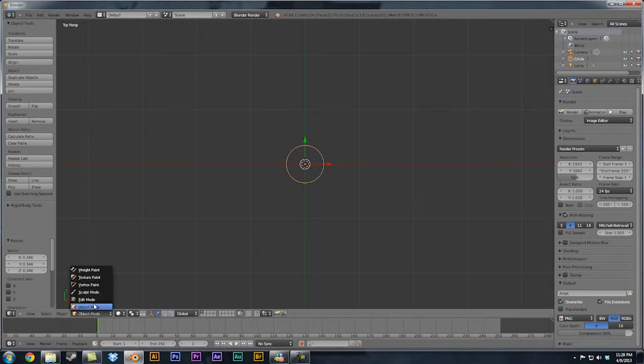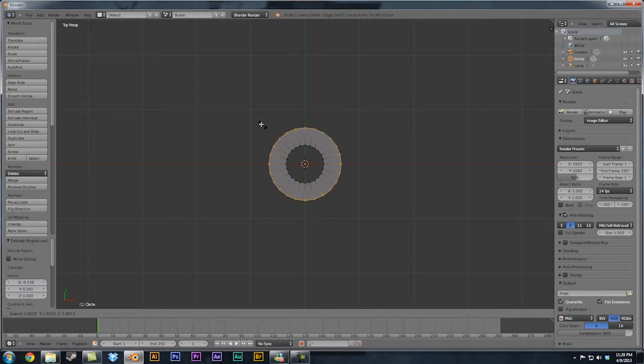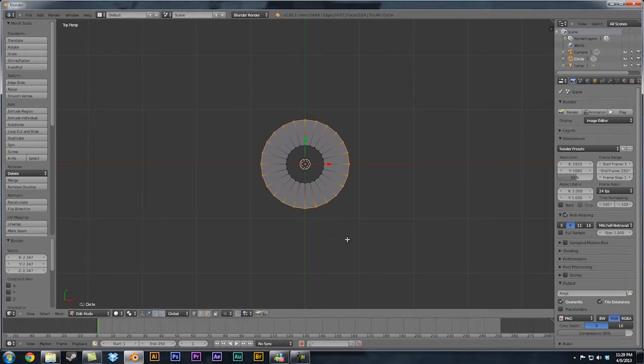You want to go into edit mode and hit E. And when you move your mouse, it kind of does this weird extruding thing. You're basically just making your gear into a 3D property. So don't click anything, hit escape, and then hit S. And we're going to change the size of the extrusion. I think that looks okay.